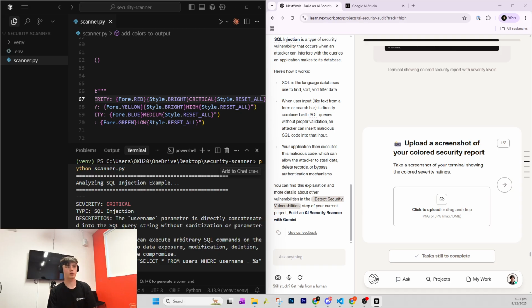So upload a screenshot of your colored security report. Awesome.